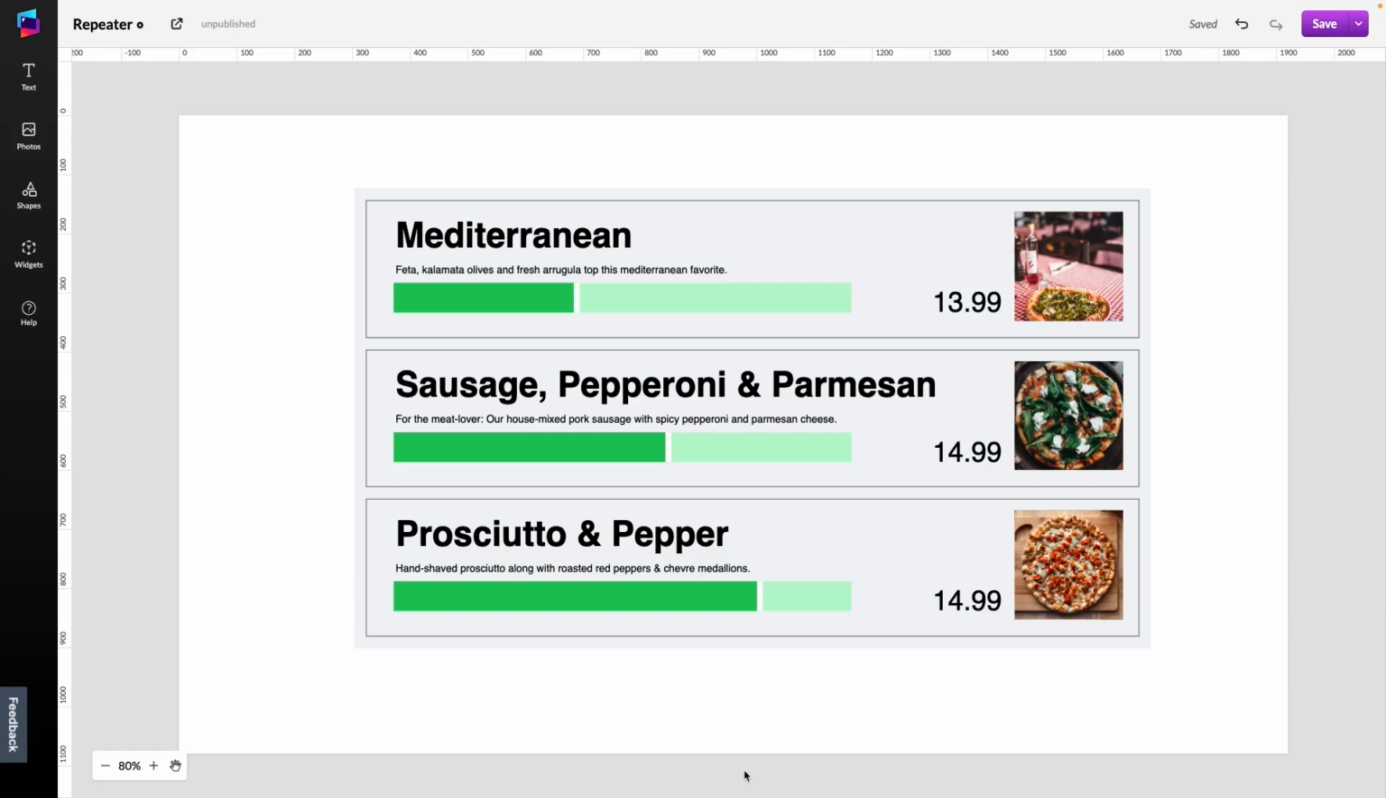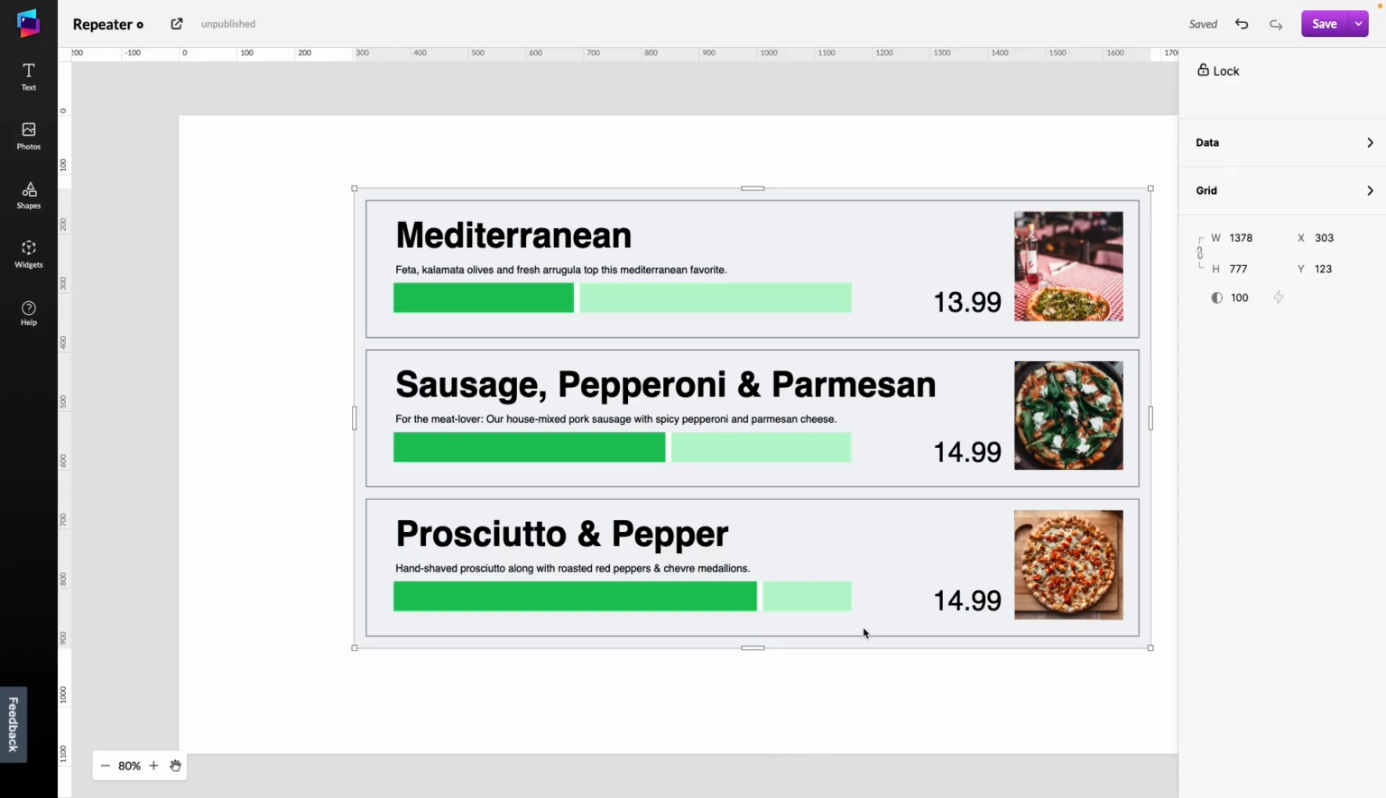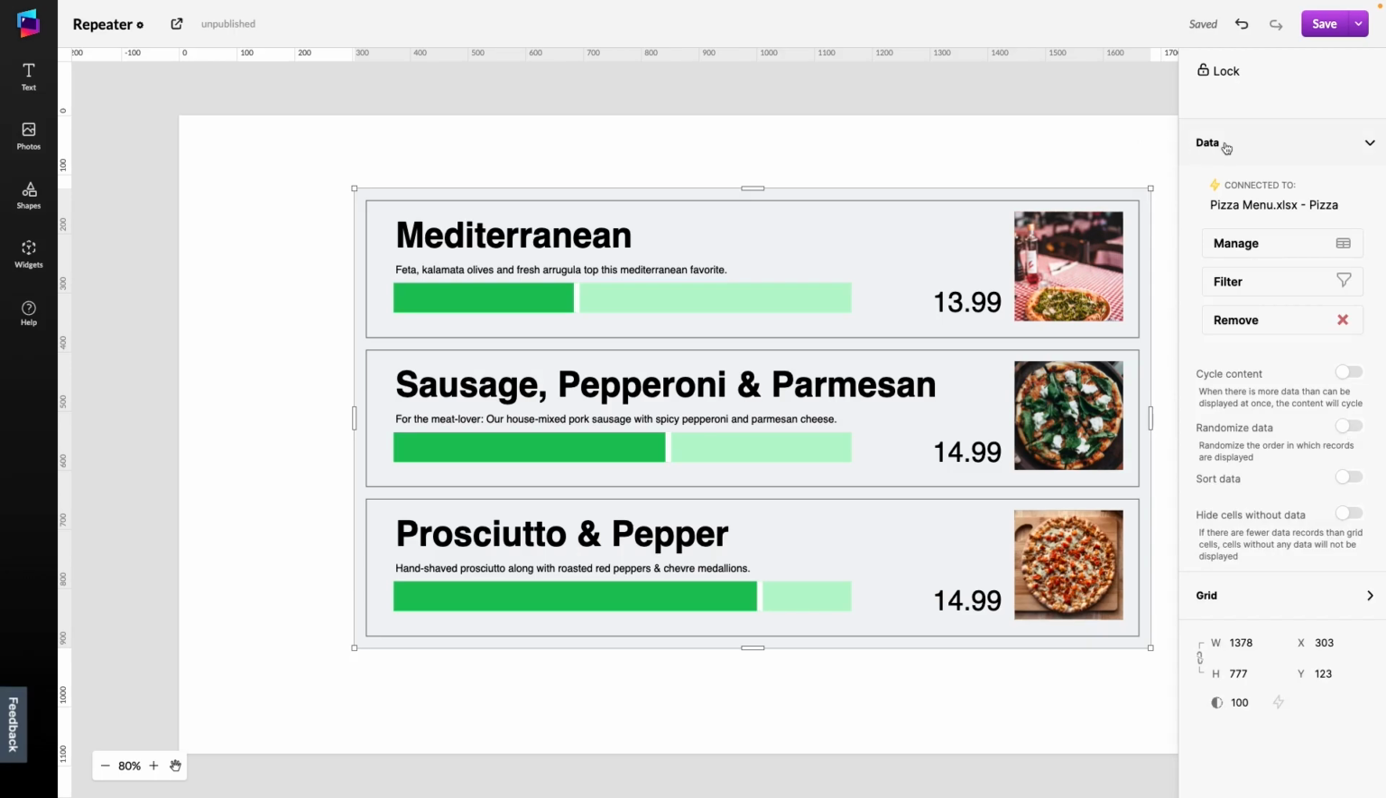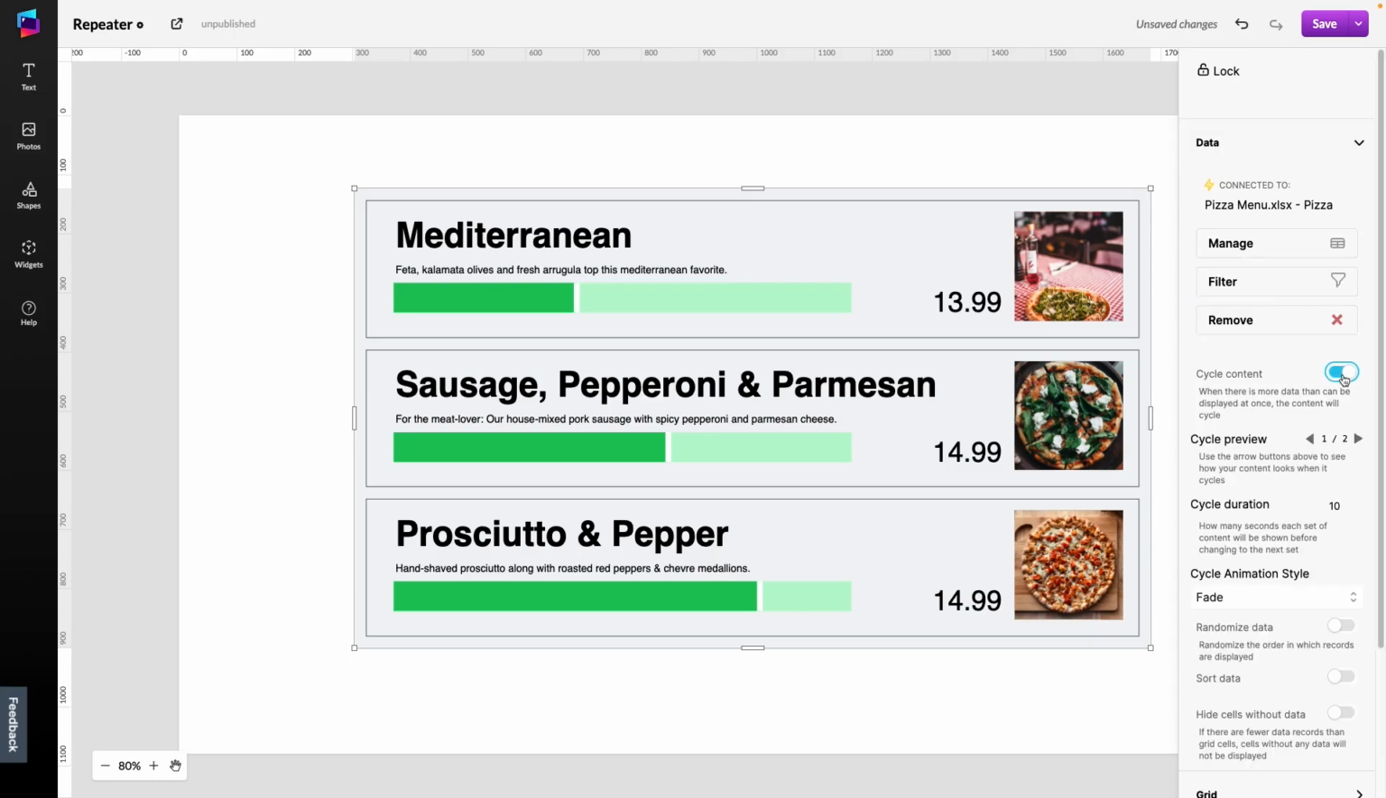Repeaters also can display your designed data over time. With the repeater selected on the canvas, click on the Data heading in the right-hand Properties panel. Then click on Cycle Content. Under Cycle Content, click the arrows to preview how the repeater will look over time. Here you can adjust the cycle duration and transition animation style.